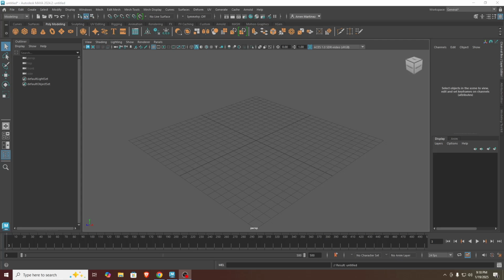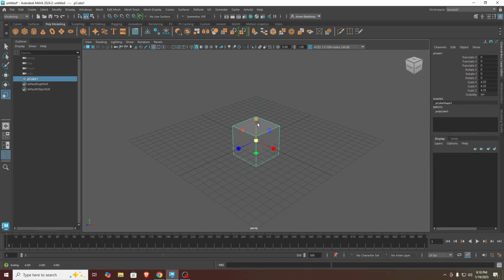Hi, Aaron here. In this tutorial, we will learn the concepts of parent and children in 3D animation. We will apply the concept of parent and children by creating a simple pendulum. So first, place our base just like this one.